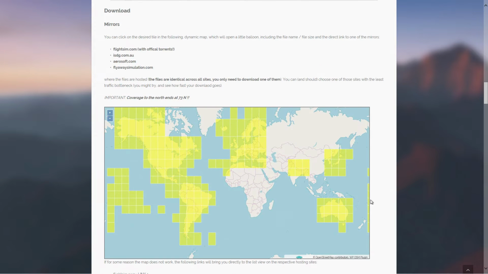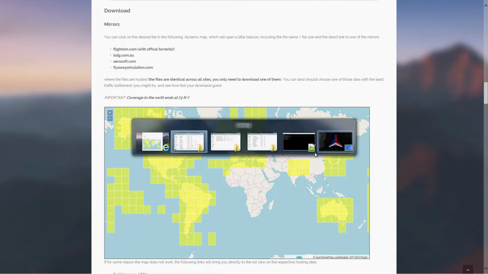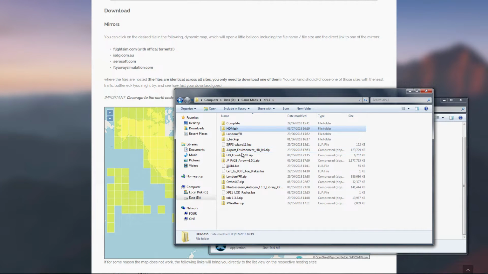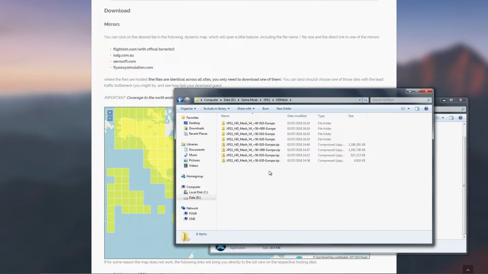So there is that. Once you've got that, we can go over to my game mods. All you've got to do is, I created a new folder called HD Mesh. It's probably easier to do that. There are the 4 zip files that I downloaded with the longitude and latitude written on them. All I've got to do is unzip them and we are left with this.